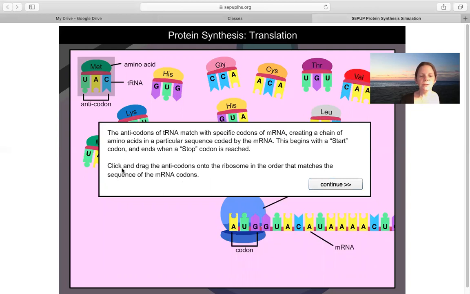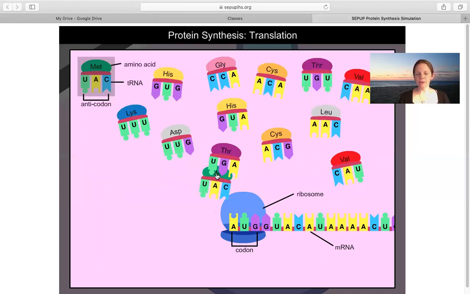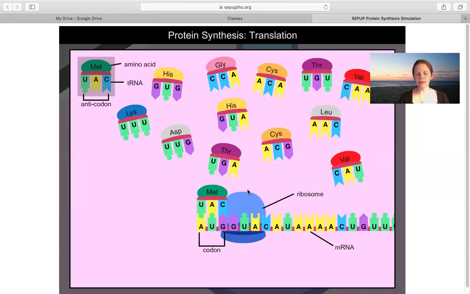So what we're going to do is click and drag the anticodons onto the ribosome to match that sequence of mRNA codons. And you'd be able to do this. So remember that A goes to U, and U to A, and C to G. So where do we see it? Right over here. So I'm going to click on that and pull it right over, and it fits.